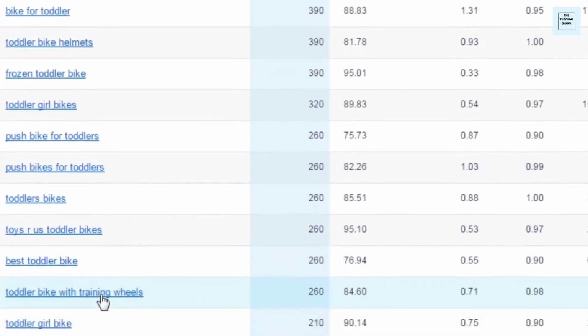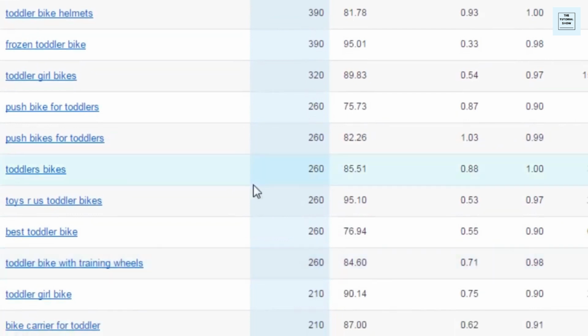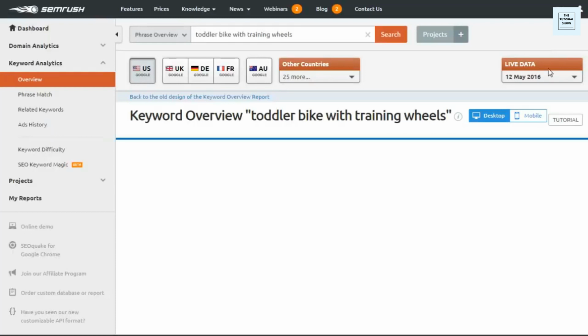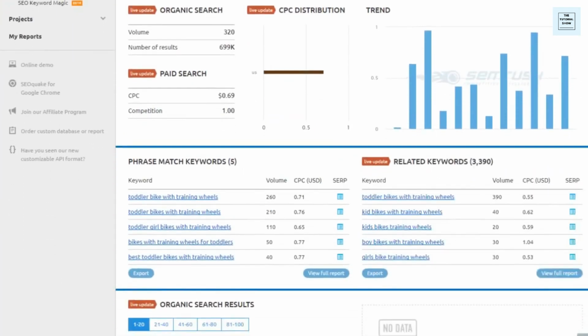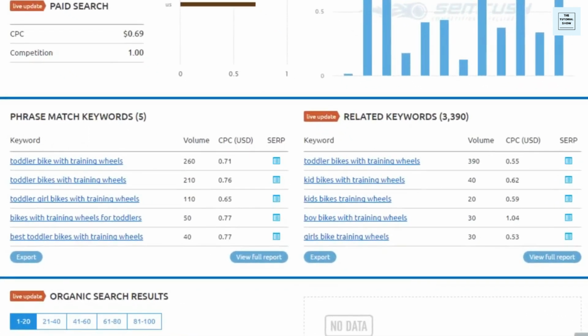I'm going to select the toddler bike with training wheels. Now, if I click on this keyword and I say, okay, this is a topic that I want to write about on the site, I can go here and then go down to the phrase match and related keywords that it will give me for this particular keyword. So now you can see we're dealing with even longer tail keywords than we started with. So this is going to give us that variation that I talked about.